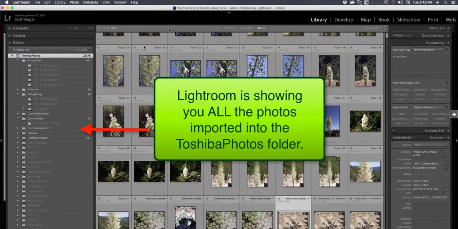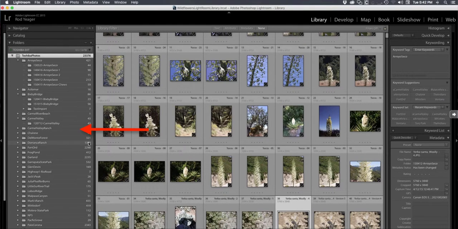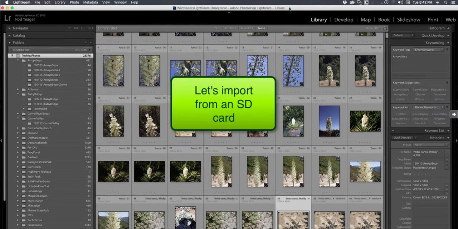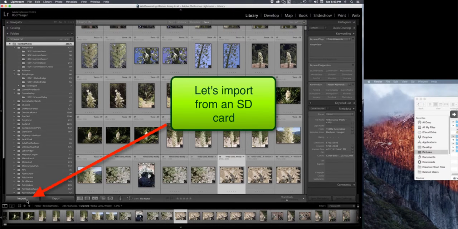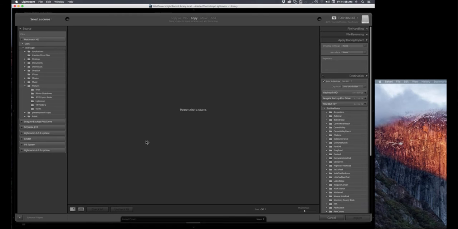And if you look on the left side, as you're already familiar with, you'll see the Toshiba Photos folder indexed in here. And you'll see all of the subfolders that you've created as well as the number of pictures in each. So let's say that we want to import something from an SD card or whatever it may be. And we want to go ahead and click the import button in the lower left corner. And that's going to bring up the import dialog window.